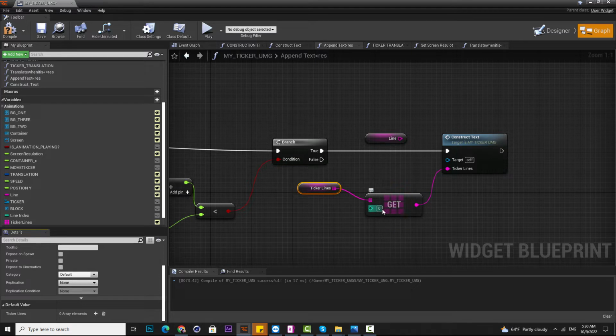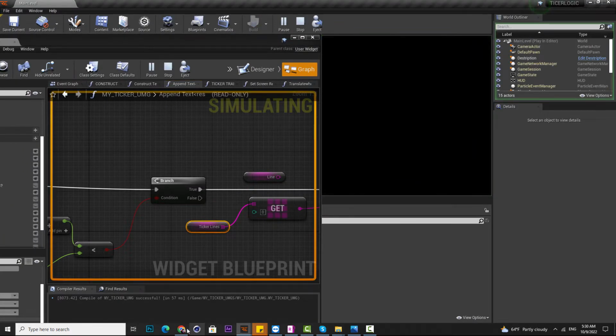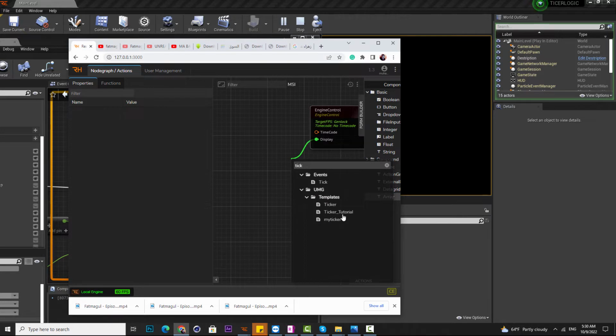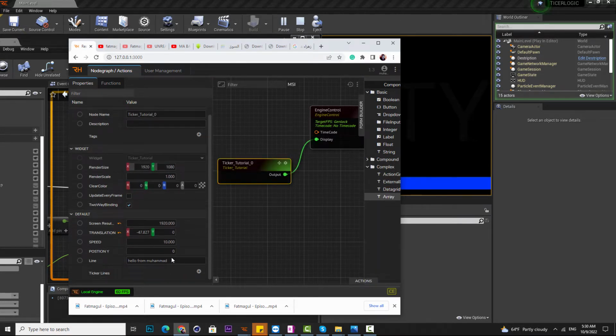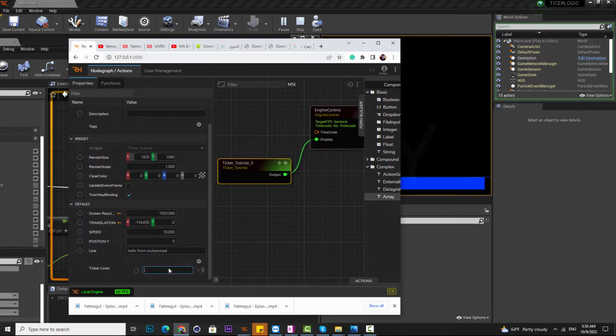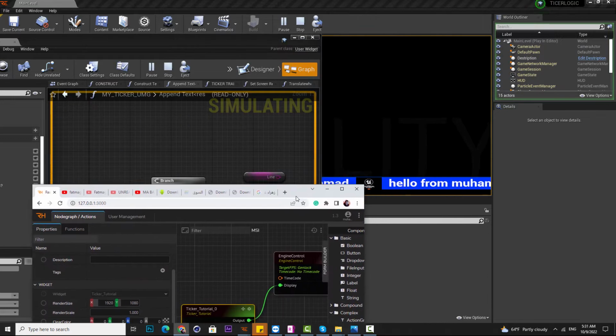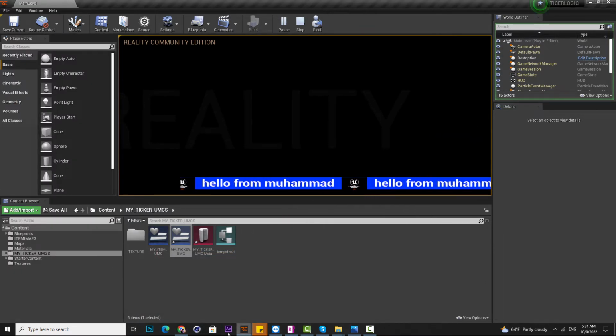The thing I want to show you, you can see that we are adding our text at index 0 here. So I will show you what I mean actually. Now you can see we are adding our text at index 0.